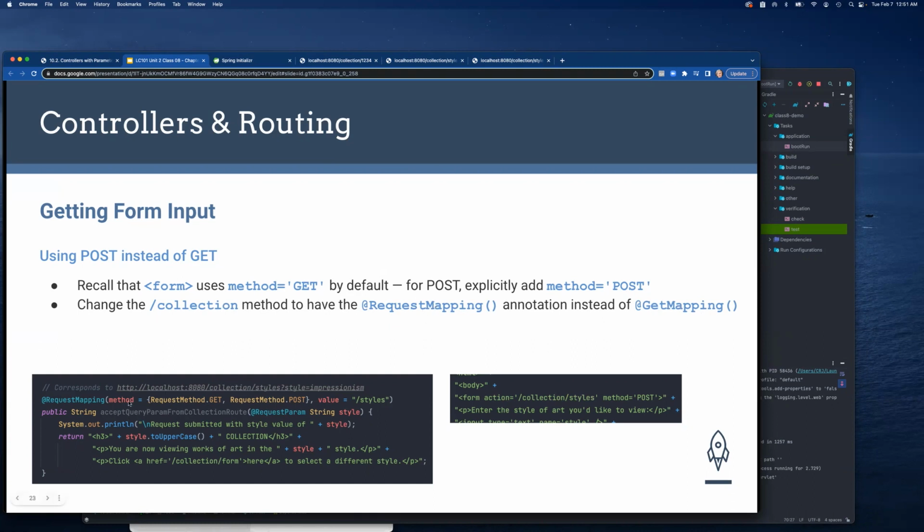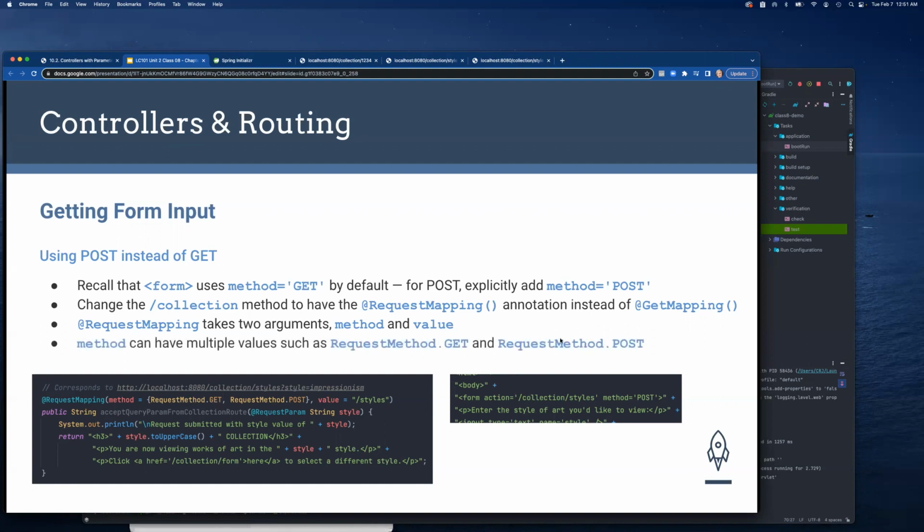And if you want it to handle both, you're going to have to use this request mapping and give it these arguments, method and value. And method can have multiple things inside these little braces, separated by commas. You can have RequestMethod.GET, RequestMethod.POST, as well as other methods if you wanted, to give this the ability to accept more than one type of request. And then the value is just that route that is specified for this.